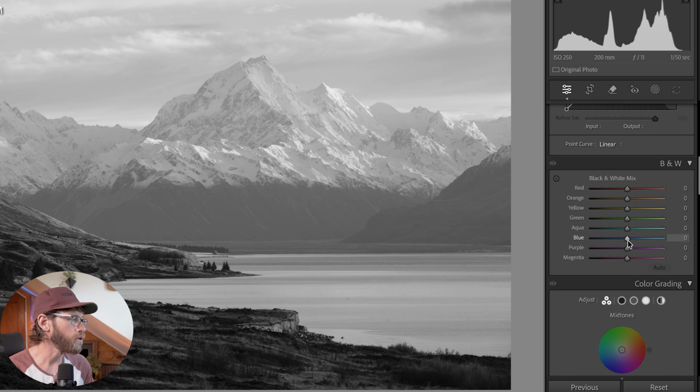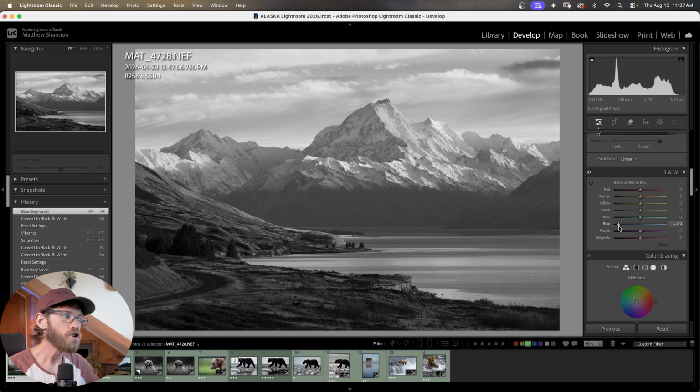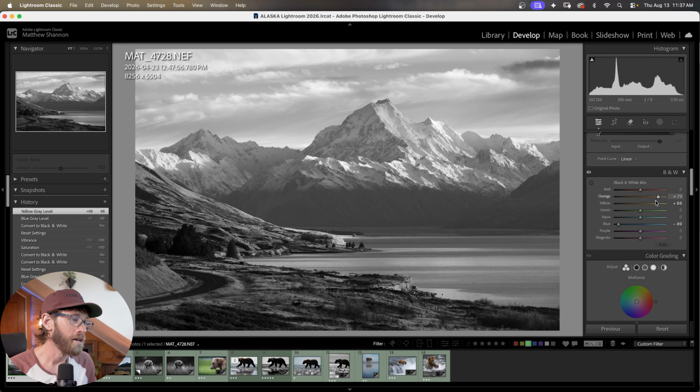So if we go down to blue here, we have some blue in the sky. We can actually really crush that color, and we can push other ones. Like I know that the grass is more of a gold and yellow, and we can bring those up. Here's the orange. Take a look at that. So there's so much manipulation that we can do here.